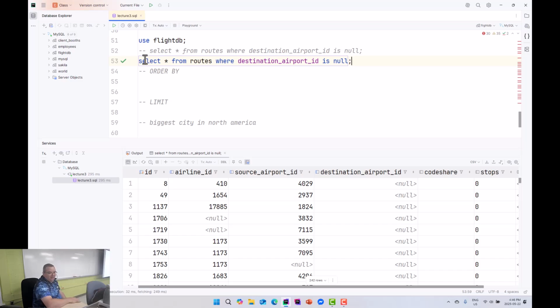No. Airport is... It's impossible to be equal to null because null has no value, therefore it can never be equal to that. So the database developers decide, you know what, we're going to make this semantically sound, and we're going to go check if it is null, or you can also say is not null.